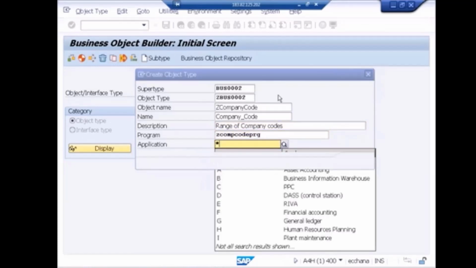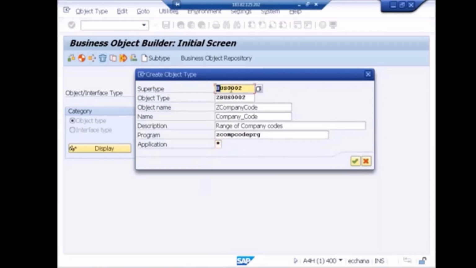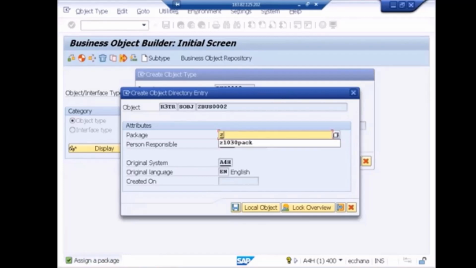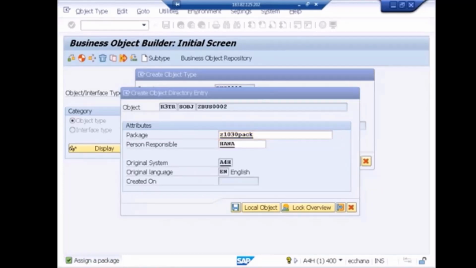So what is the change we have done here? I gave the super type. Yesterday by default, how many methods were created? Two methods, existence check and display. Is this clear? So when I continue, okay, let me save it in our package.